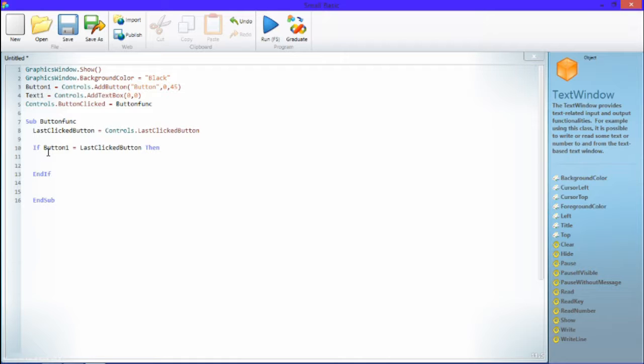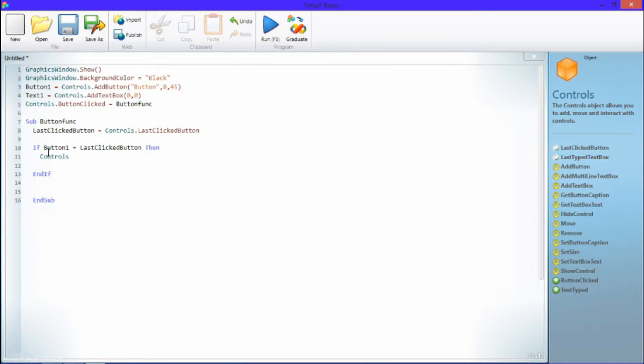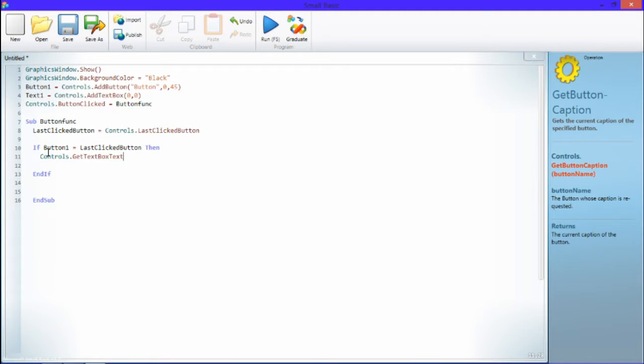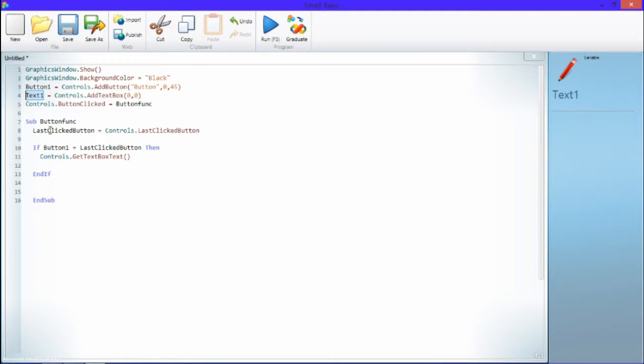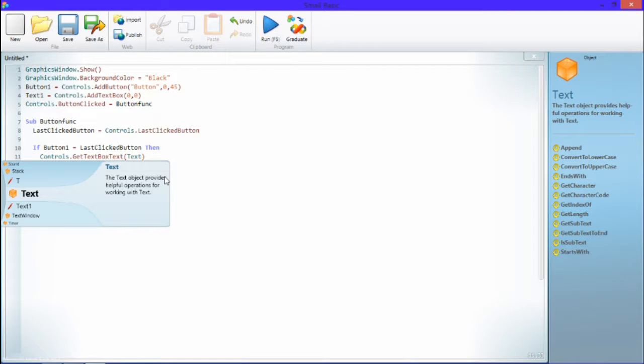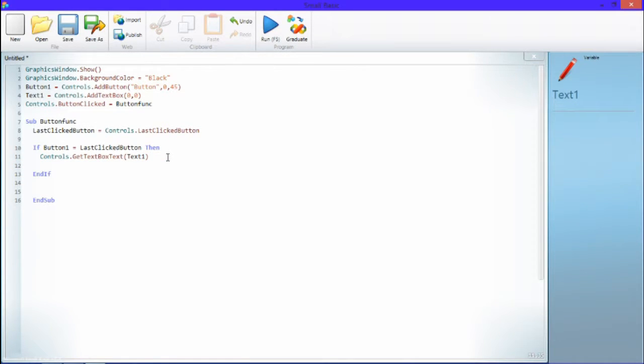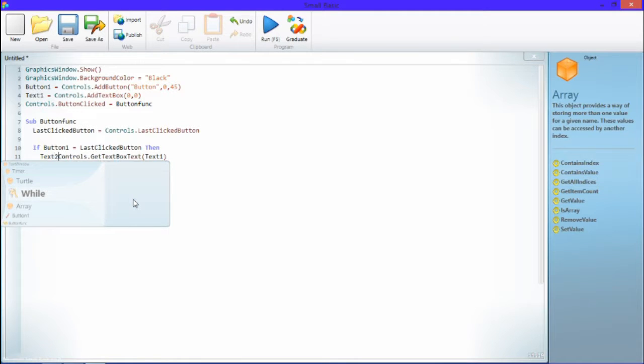So you would go controls dot get text box text. Now it wants text box name. When you see this, you're going to want to put the variable of whatever it's looking for. So it wants text box name. It's talking about this variable right here. Nothing else. It's talking about the variable of the button. So you just go text1. Simple as that. Nothing else to do. There you go. So now we give this a variable, which we're going to go ahead and do text2 just for simplicity here.